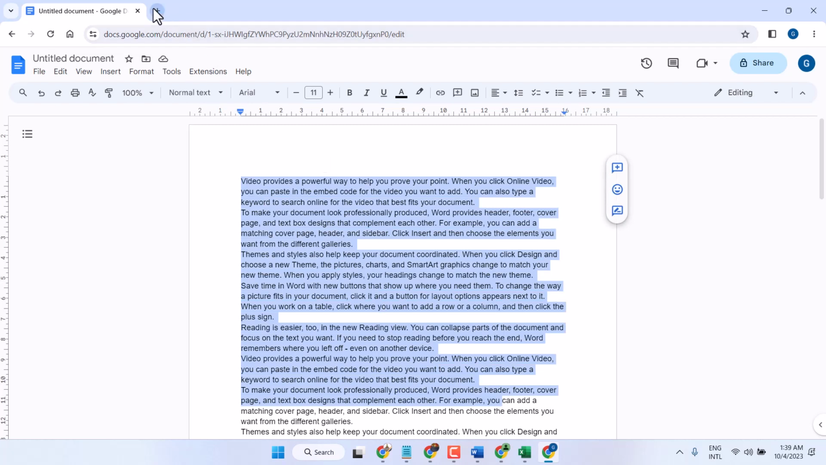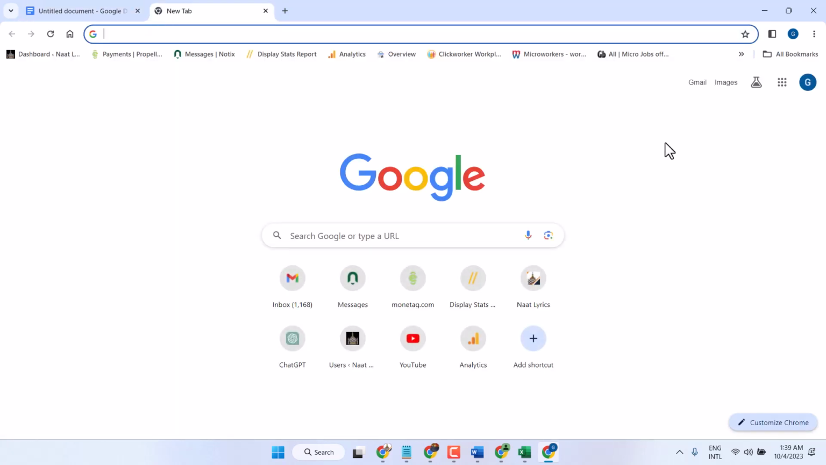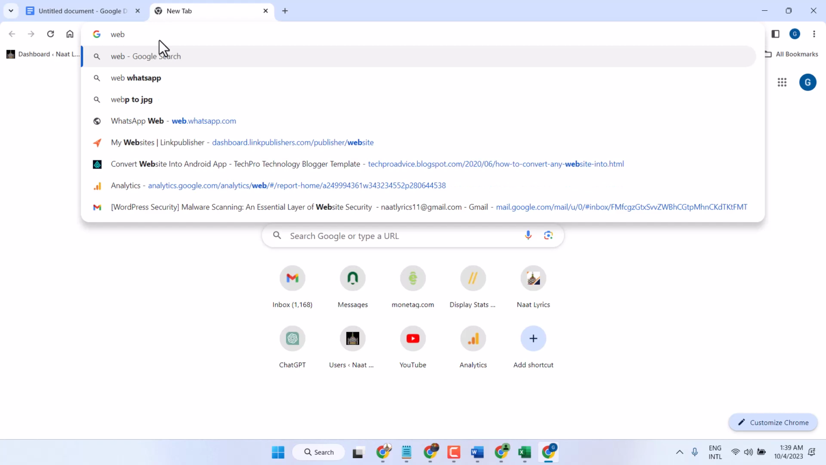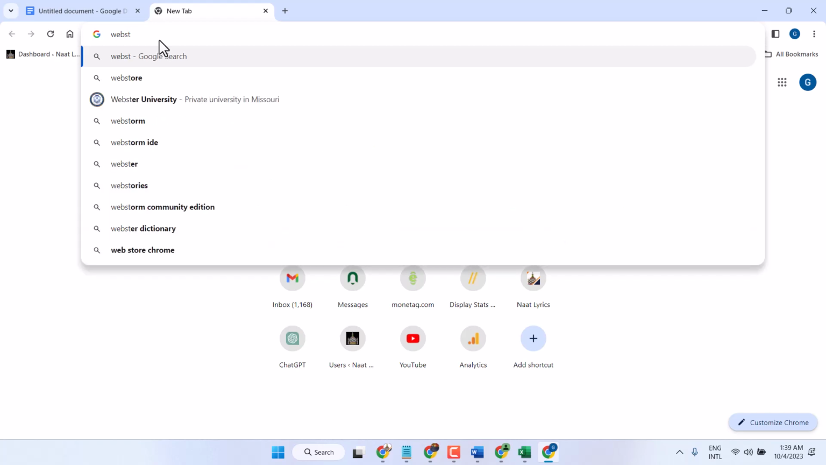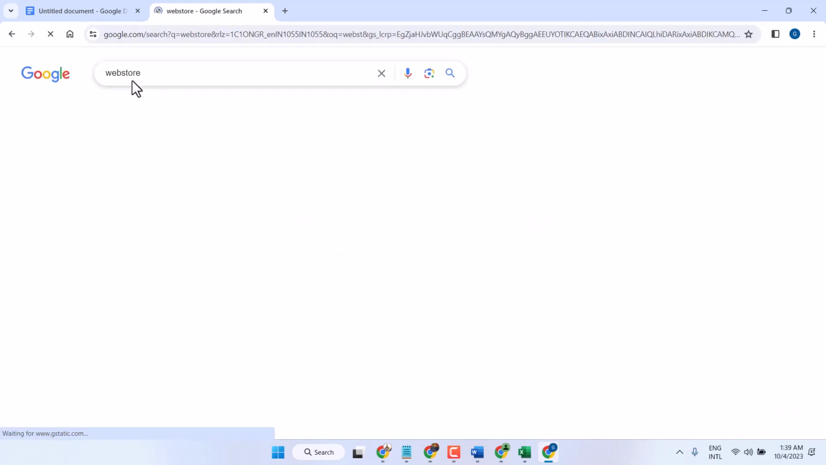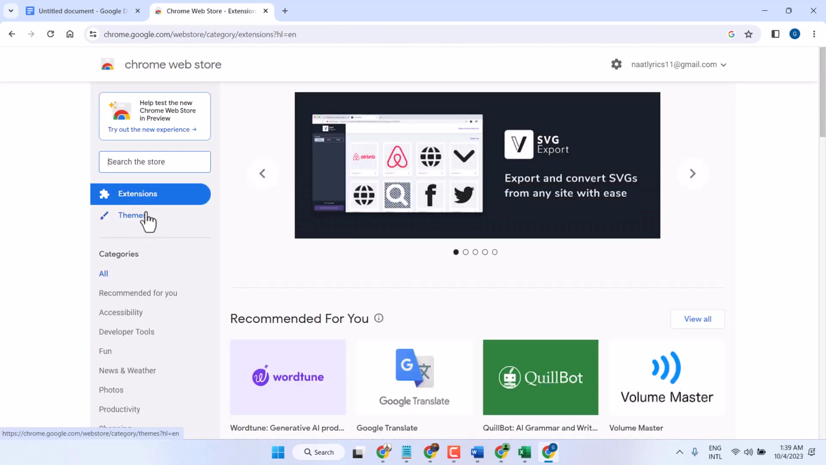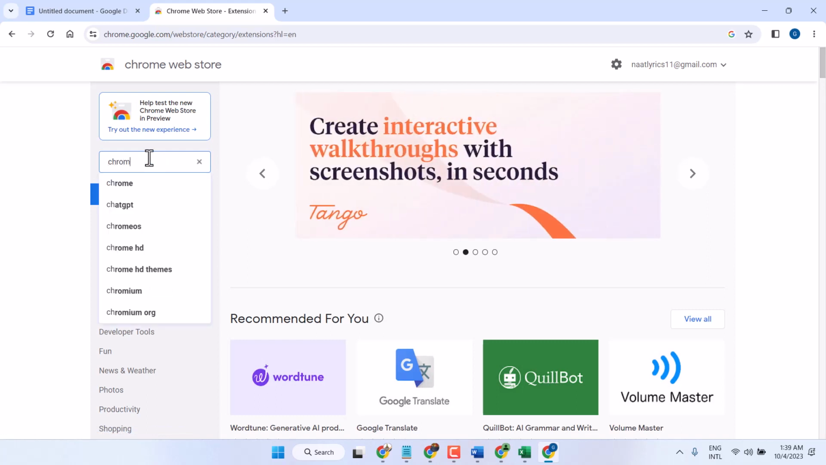So click on this plus icon and type here web store. Click on extension. Now here search Chrome Box.